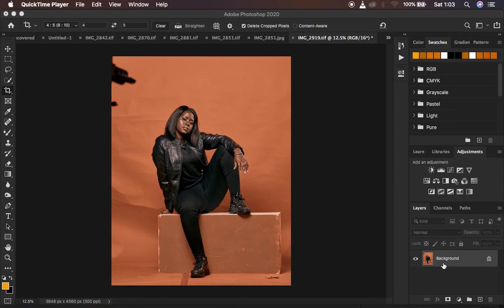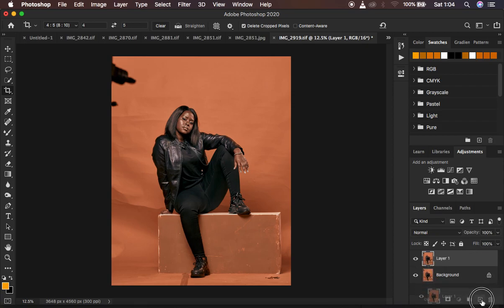So what I'm going to do is come to the background and duplicate it by hitting Ctrl or Command J on the keyboard. Or you can simply drag and drop right here to create a new layer. It is on this layer that I'm going to be retouching or cleaning up the studio backdrop. If you have been retouching and you want to clean up the studio backdrop after retouching, make sure to create a stamp visible layer by hitting Shift Alt Command E, or Shift Alt Control E on the keyboard.